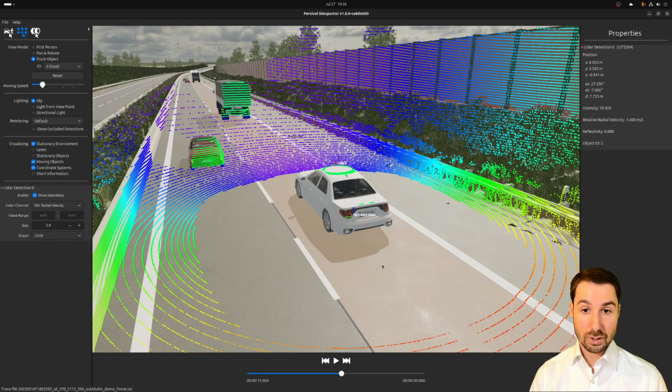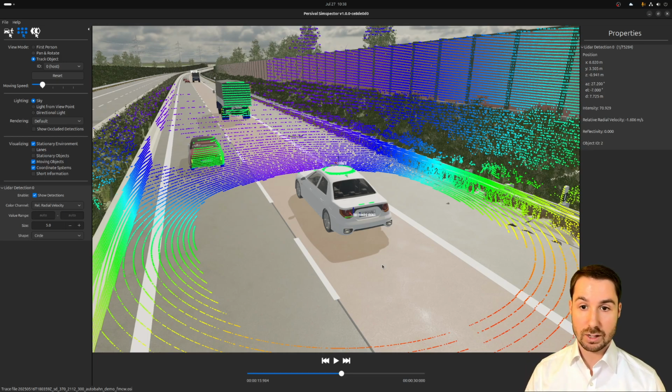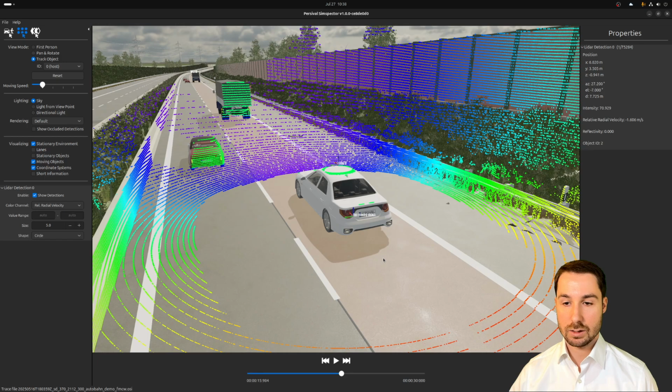So for every point in the point cloud, for every ray that the ray tracer gives you as a result after the ray tracing, you can get a radial velocity value. And you can, of course, use that for FMCW LiDAR. It also gets utilized in radar simulation, where, of course, you also have the Doppler measurement. You can get that for every individual point here in the point cloud.